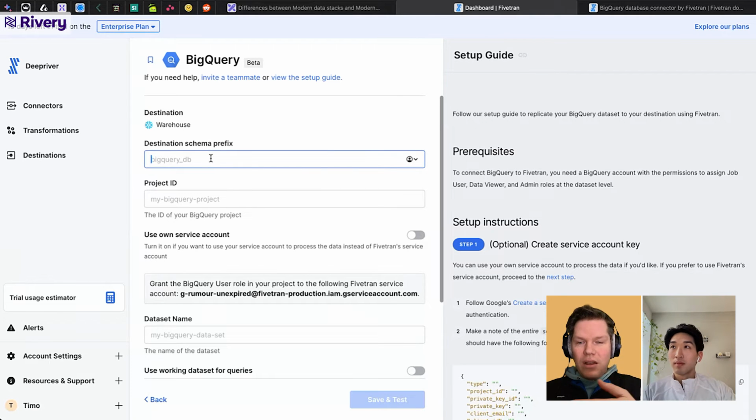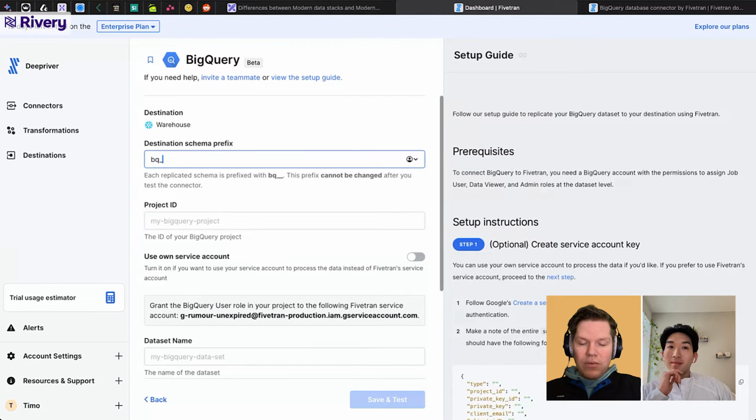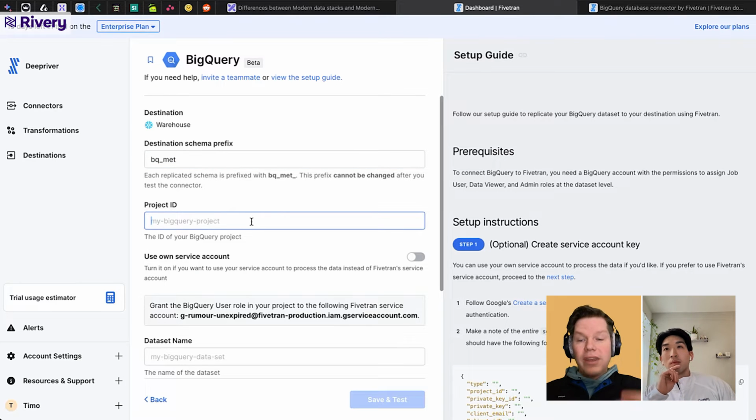I define what kind of prefix I want to use in Snowflake, so I would go for BigQuery MET. So this should work. Then I have to provide my information about my BigQuery project and the data set that I want to load into Snowflake. My project ID is this one.